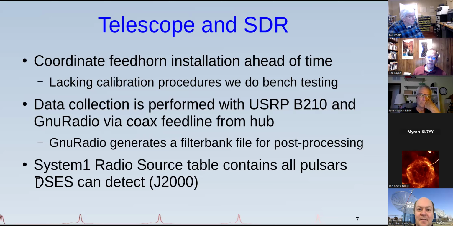Many of you are probably aware that there's a newer capability of doing the data collection at the hub and then bringing the data down in a file on fiber. We're not doing that yet. We're still doing just the coax feed line in the control room.